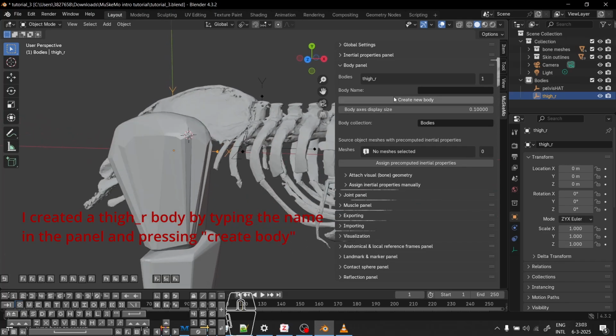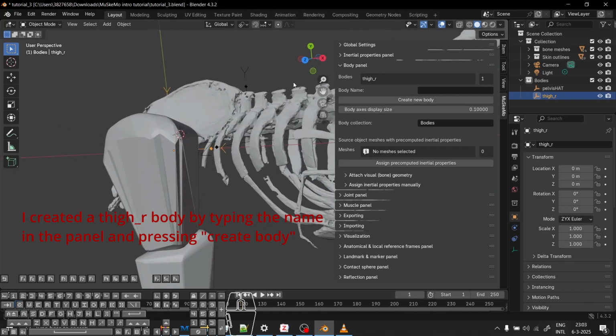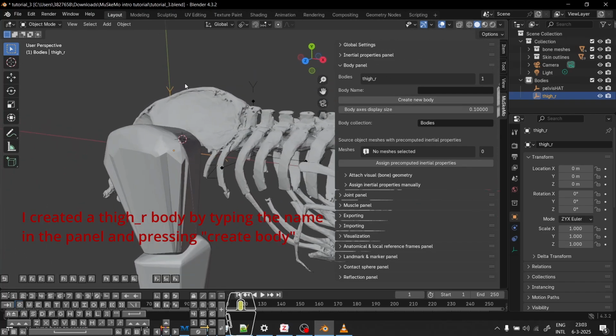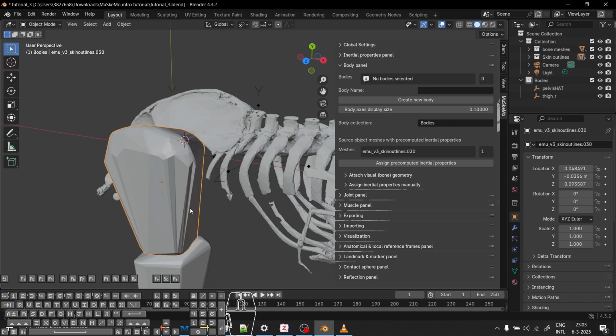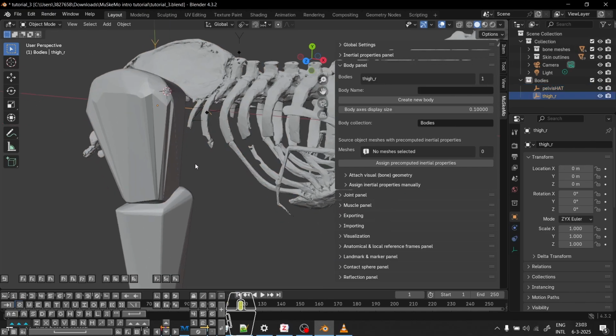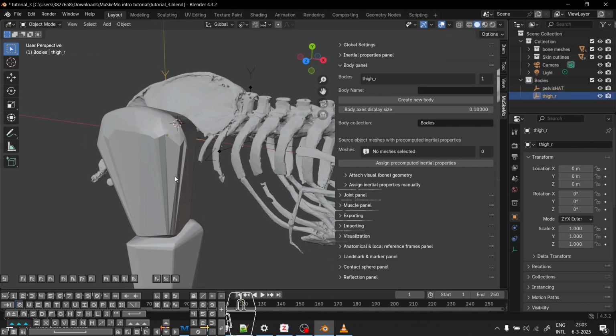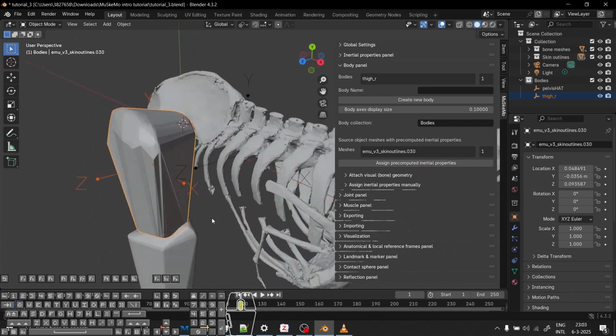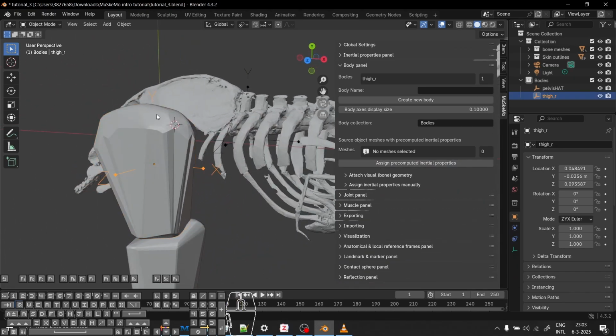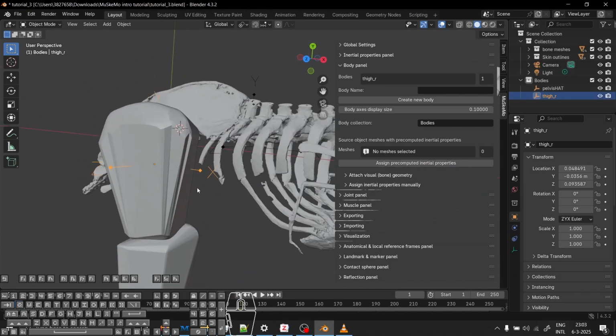thigh. Now, maybe I didn't point this out already. The body panel shows you which bodies you have selected. So in this case, I have the thigh R selected. If I select this one as well, we have two bodies selected, and then you get the counter over here. I want to select, again, the thigh R body and the skin. So we hit assign, I select them both, I hit assign pre-computed inertial properties, and then the thigh R body flipped to its center of mass.